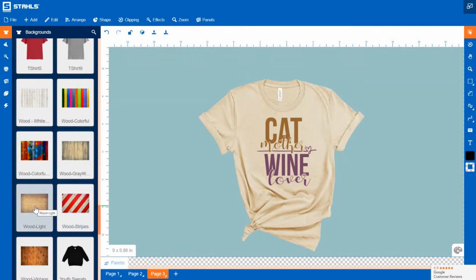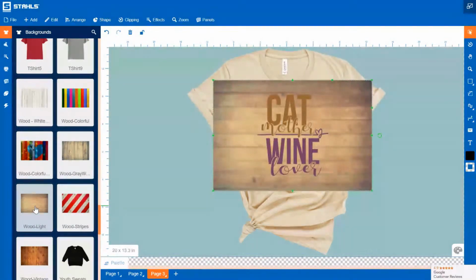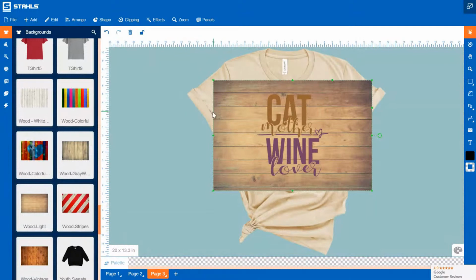So let's just grab this light wood grain. Let me drop it in. I can always move the order of this. So all I'm going to do is right click on it, guys.